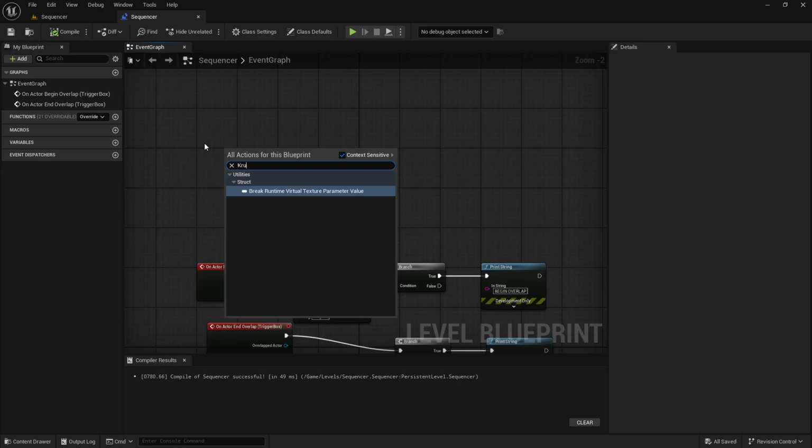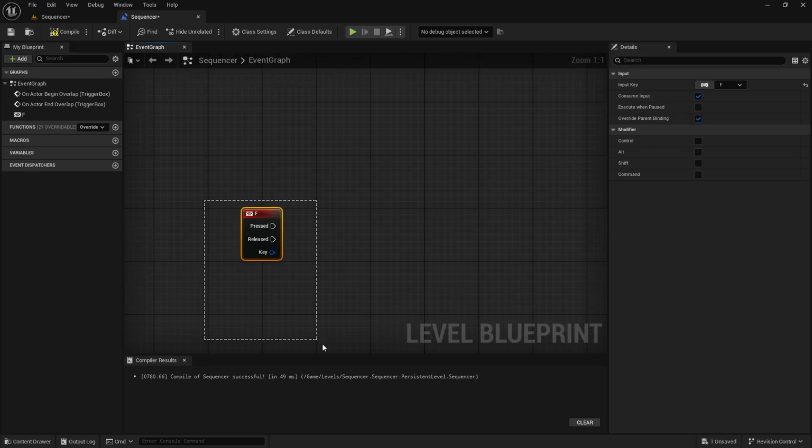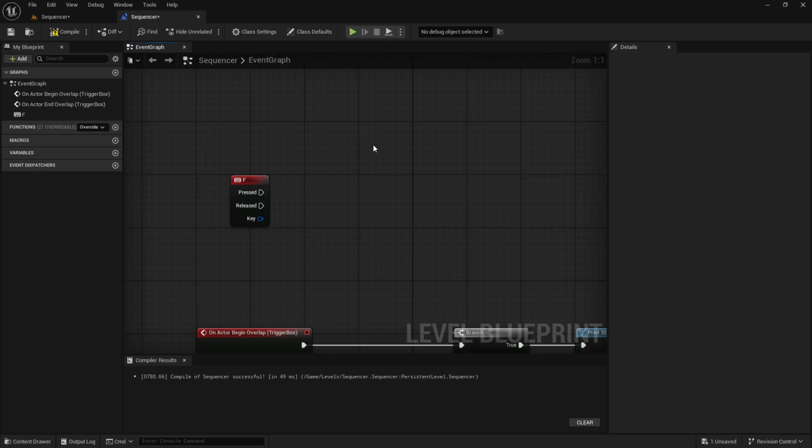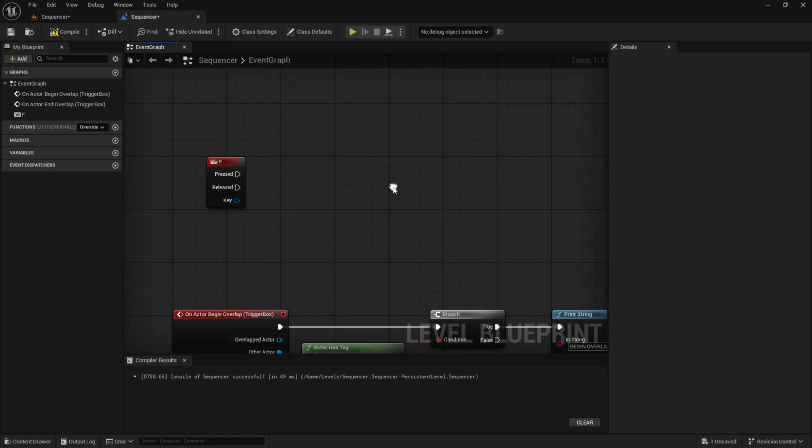So if I search keyboard event, you can see all our keyboard keys are here. I really want the F key, so I'm just going to search F and add that in. You could do this in an event. I'm just doing this here again because we're just doing everything in the level. This isn't quite the proper way of doing it. This is just a way. It's a very quick way and a simple way.